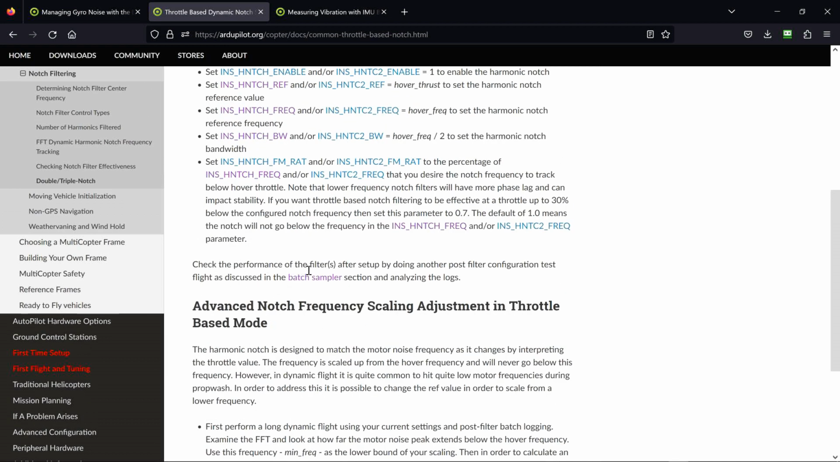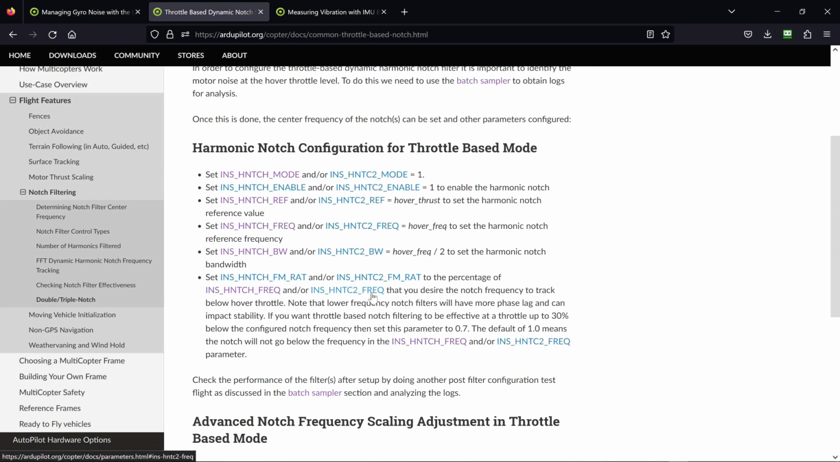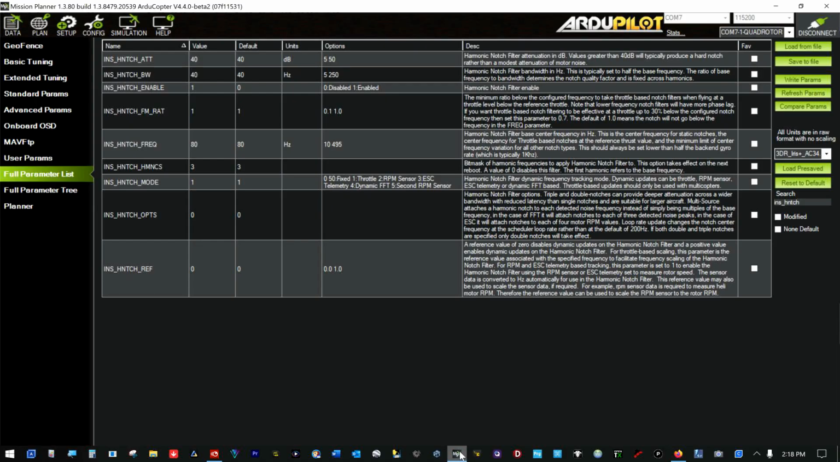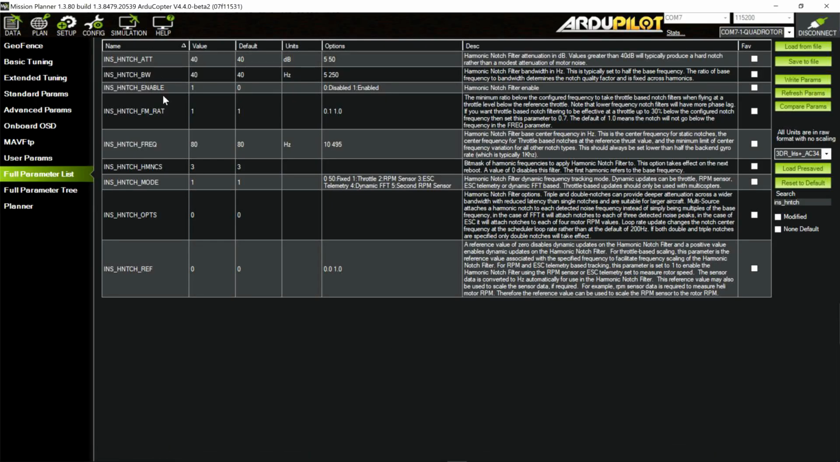And check the performance of that filtering after setup by doing another post-filter configuration test flight discussed in the batch sampler section. Okay. Got these two taken care of. INS notch filter reference. This one here.